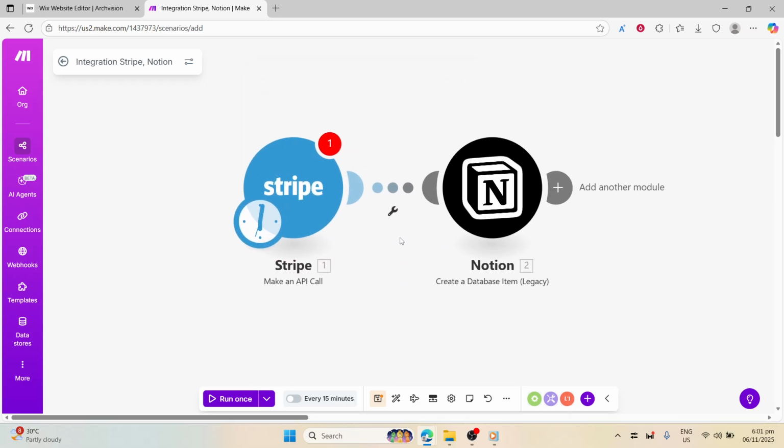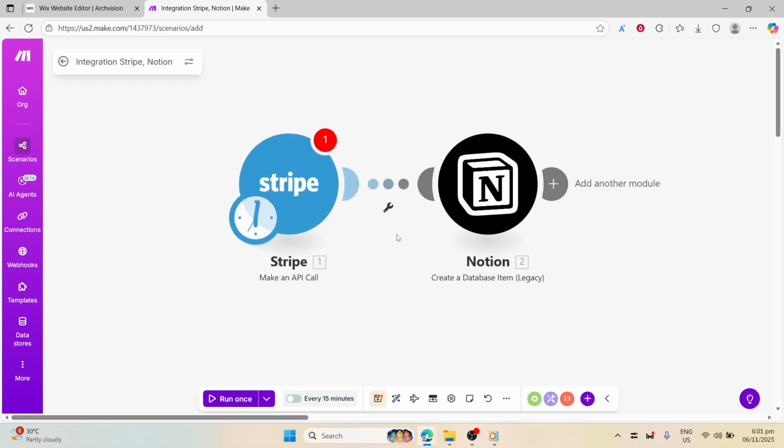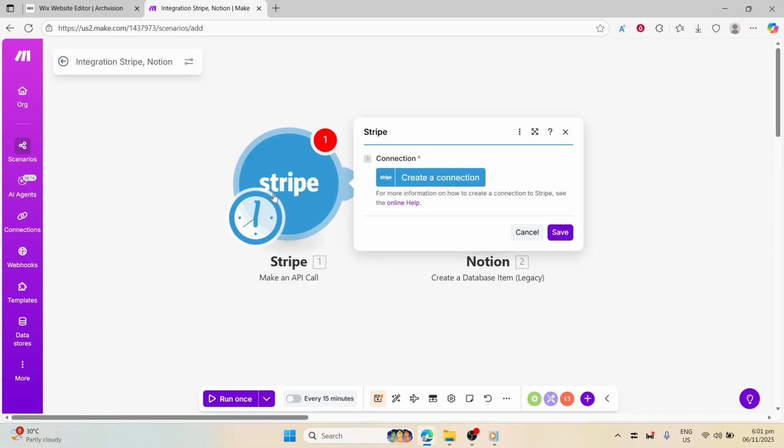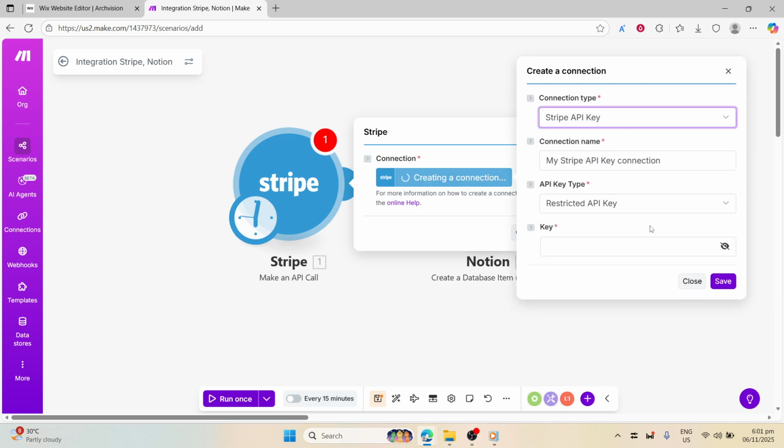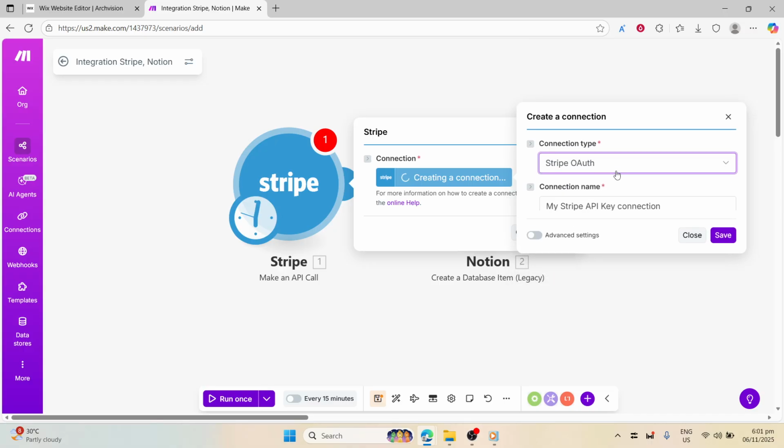It's time to map the data fields. Choose the Notion database where you'd like to store your payment information. Drag and drop data from Stripe into the corresponding fields in Notion. For instance, move the Stripe Amount field to Notion's Amount field, Customer Name to Name, and Customer Email to Email. This step ensures all relevant data is correctly organized in Notion.